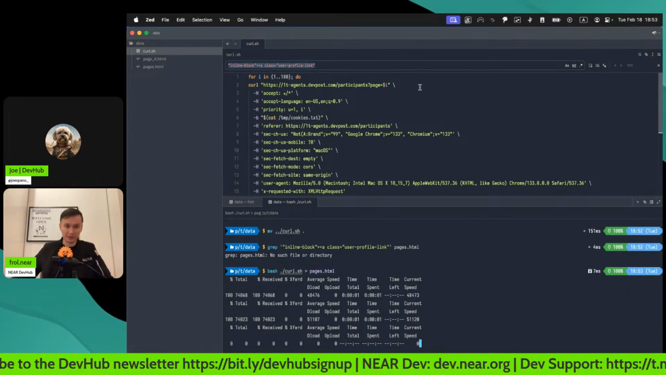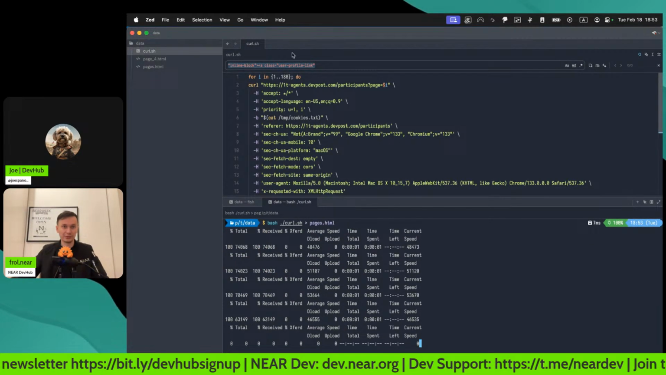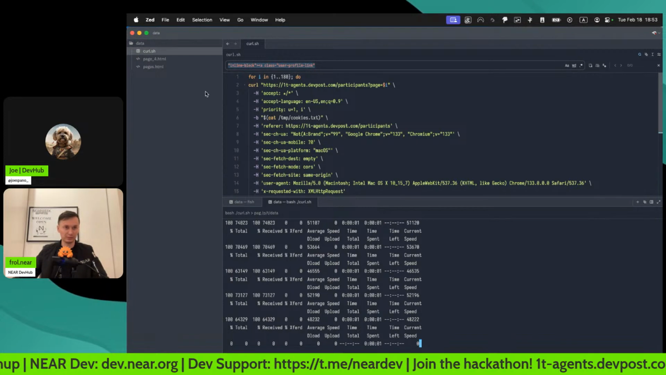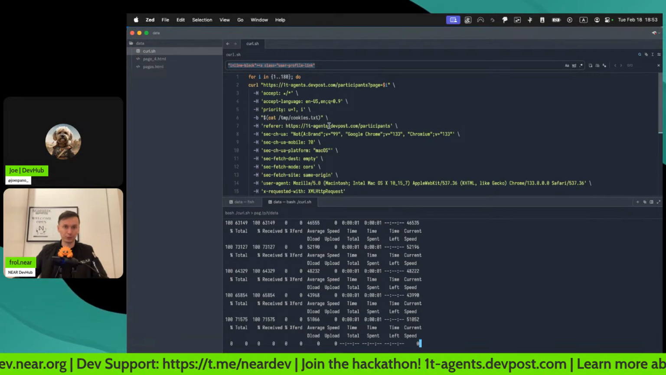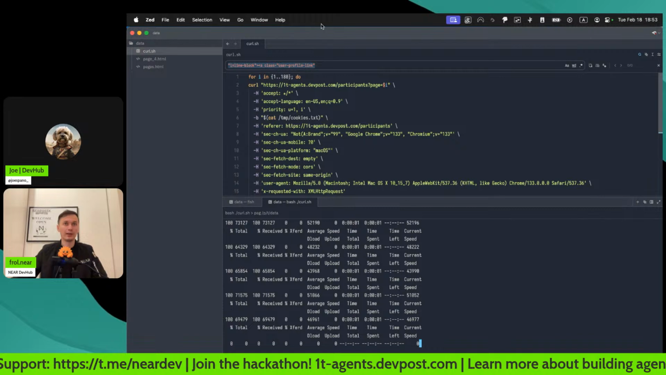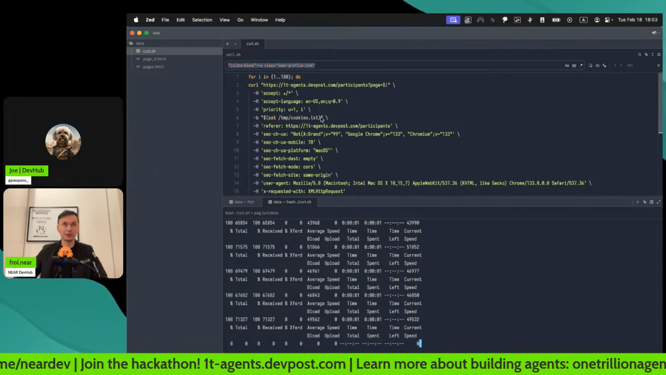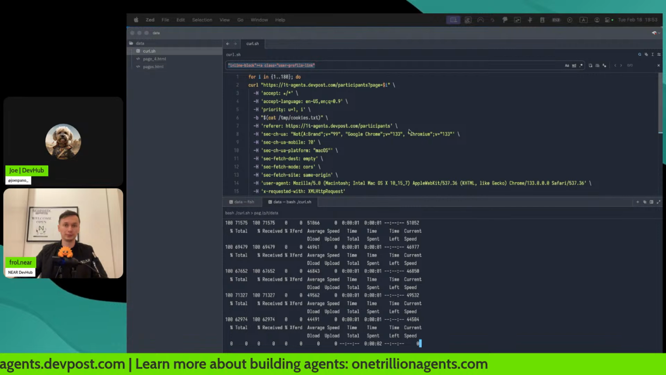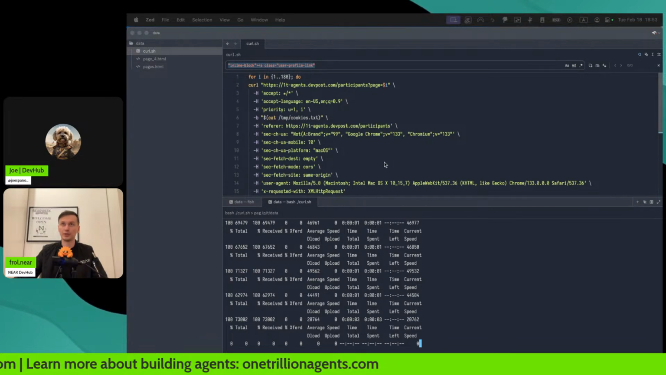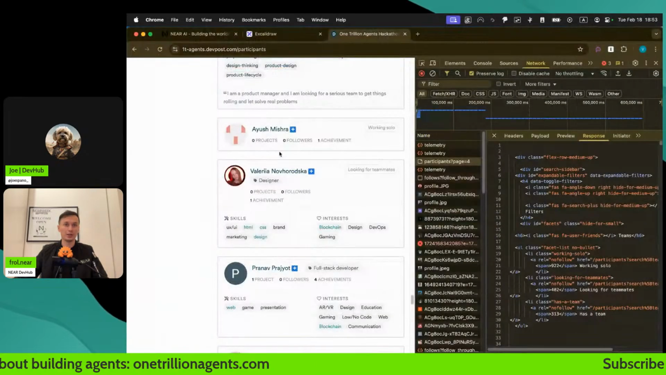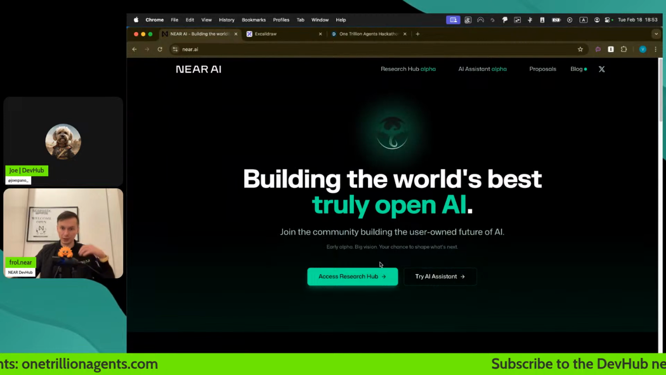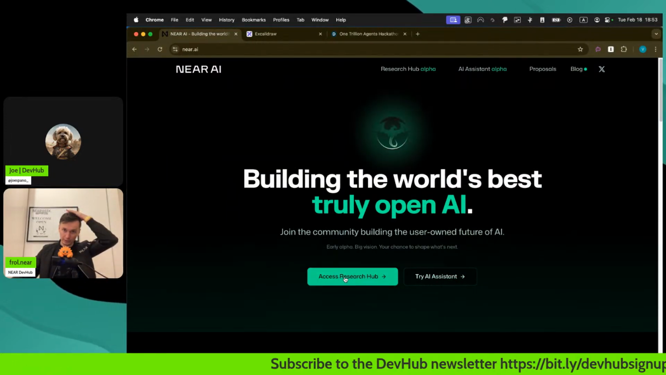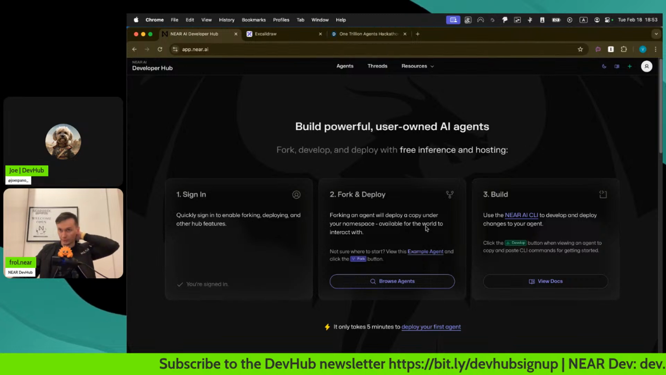So, okay, we are getting the list of all participants this way, and we'll grab through it. While it does that, let's go and build the agent. Here we go. So Access Research Hub. Where should we start? Let's start with Research Hub.